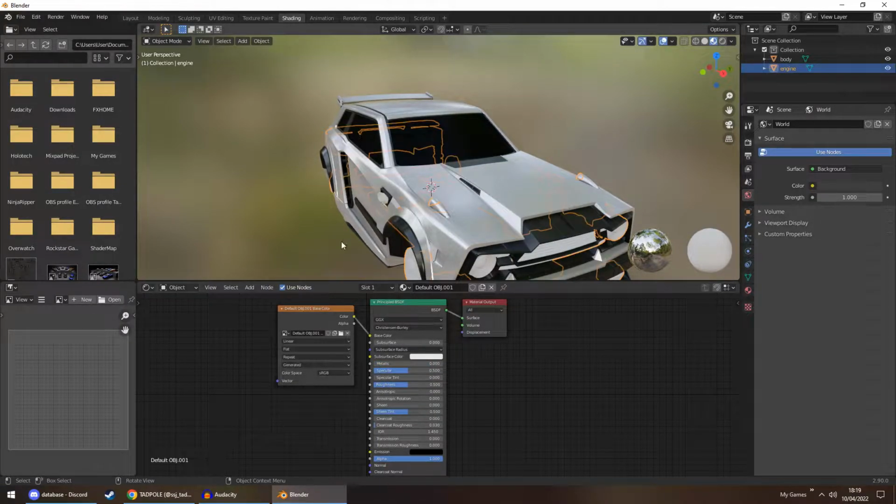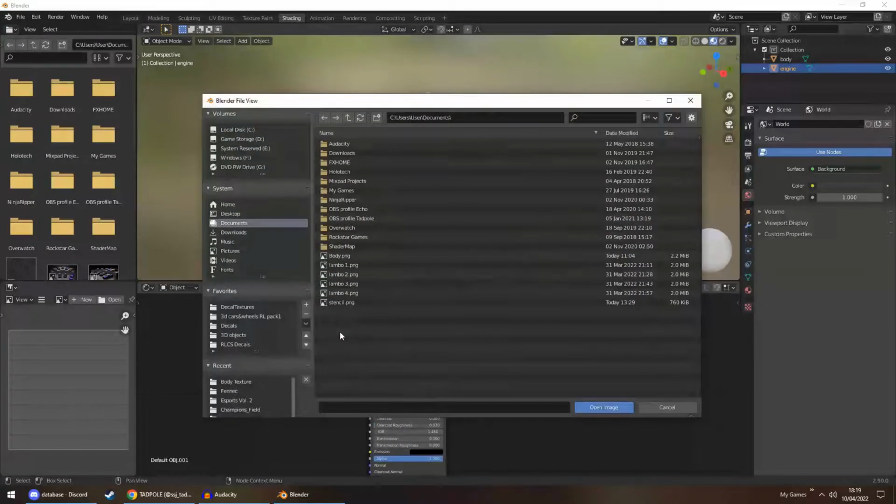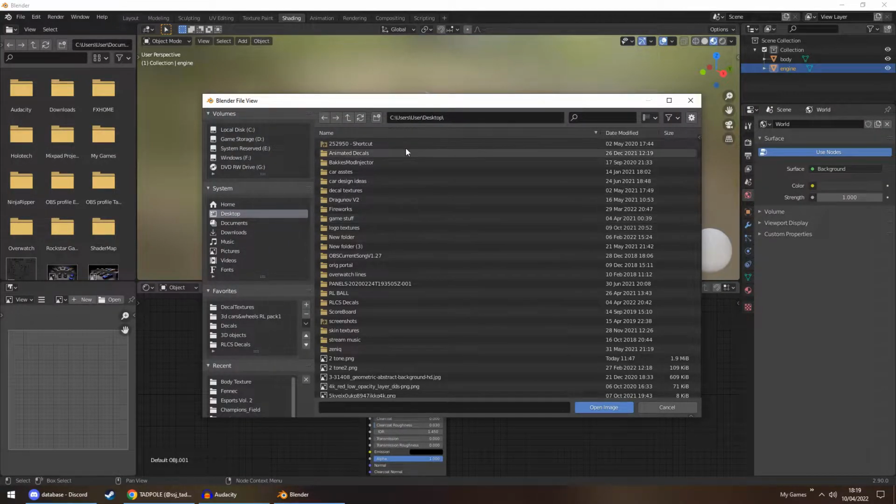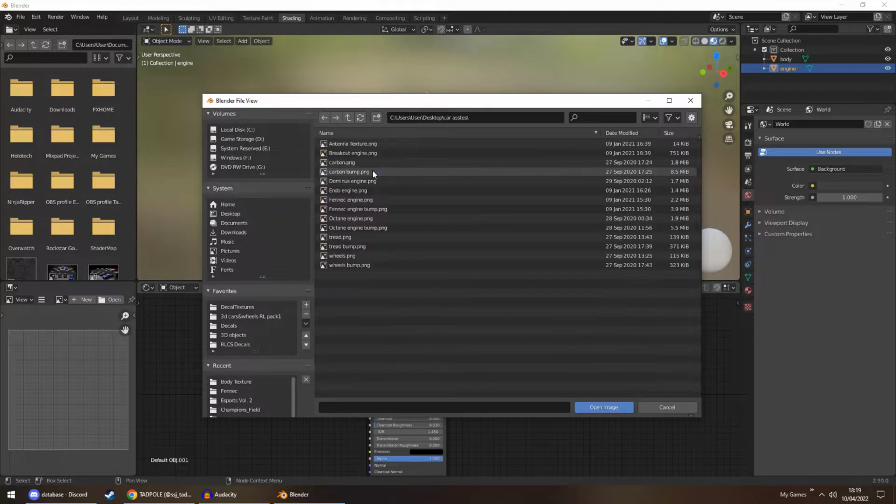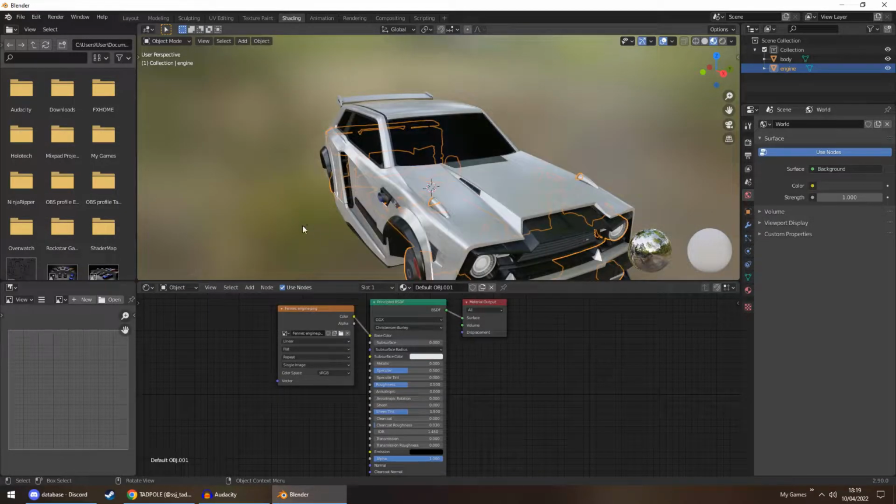Then I'm going to click on the engine, and we can do the same. So I have the Fennec engine here. I'm going to do the same. I want this very metallic, so it looks metally. Drop the roughness down so it's reflective.